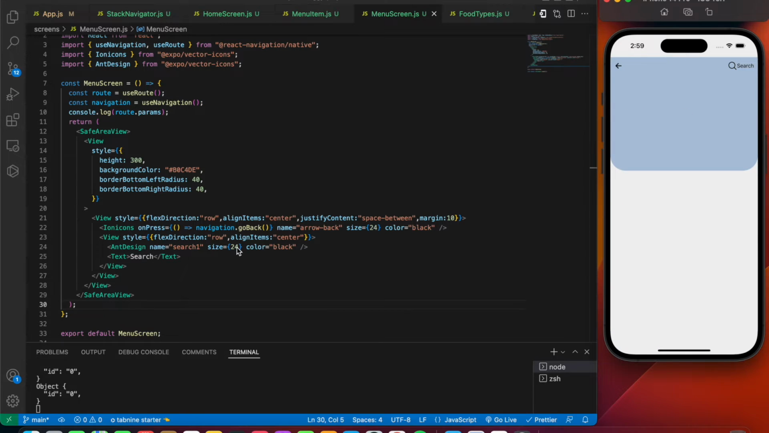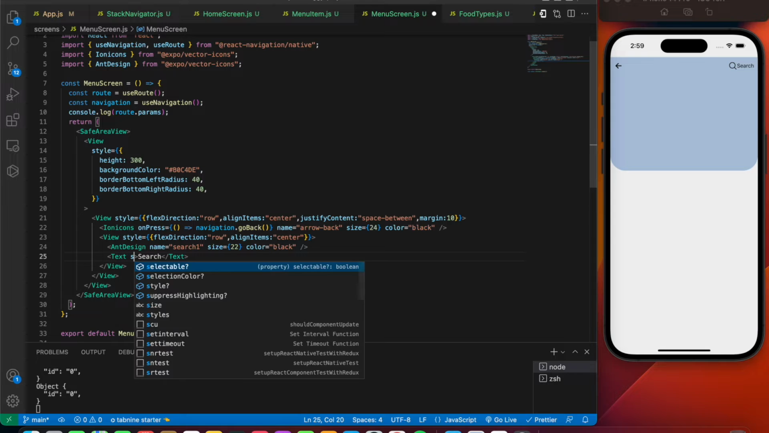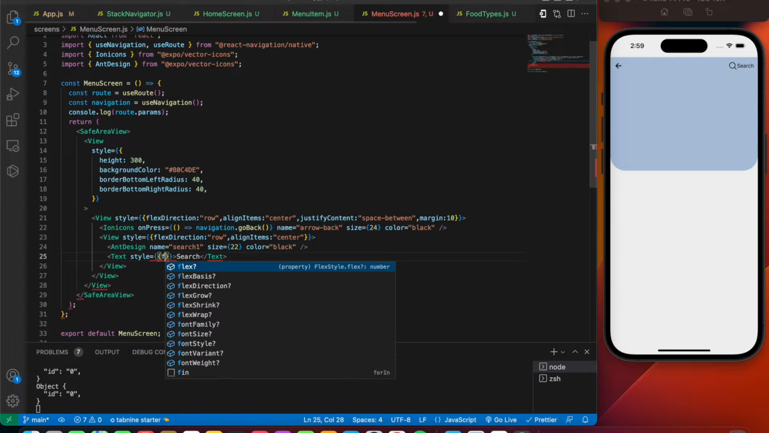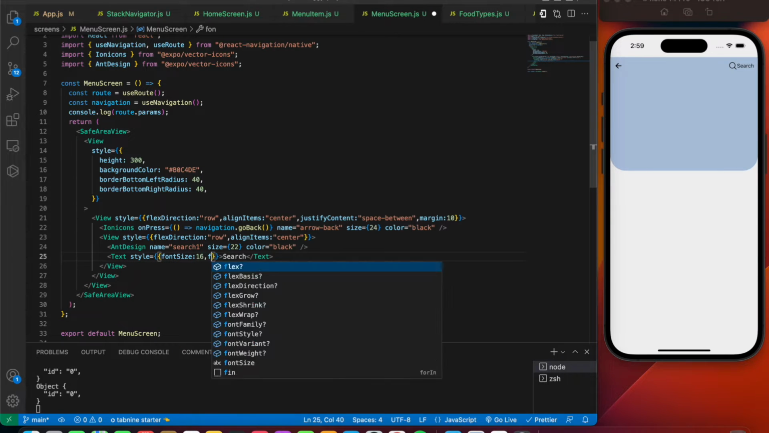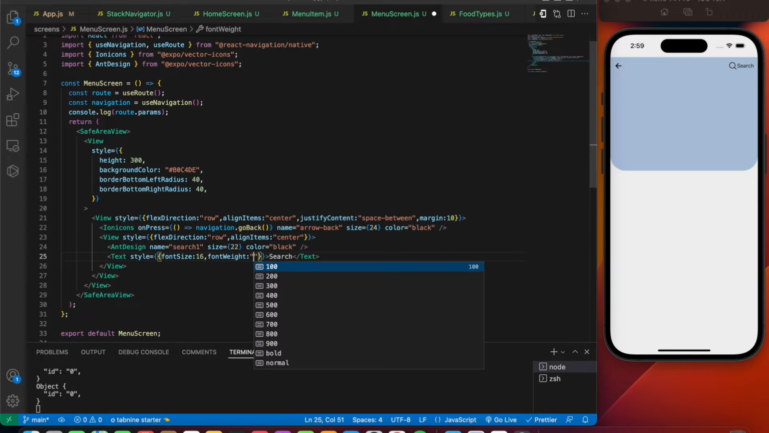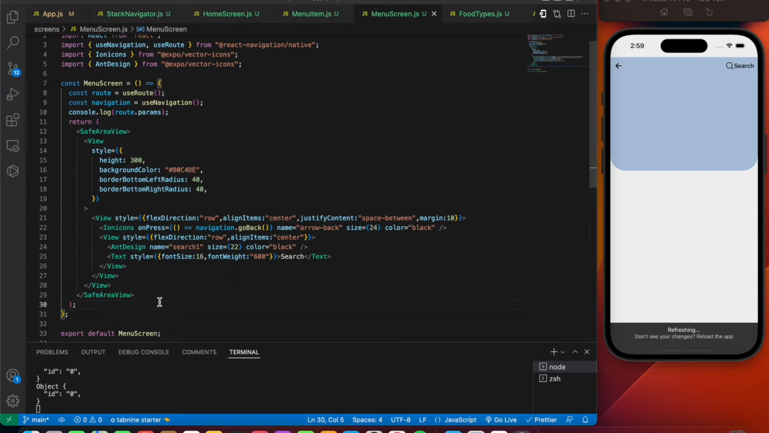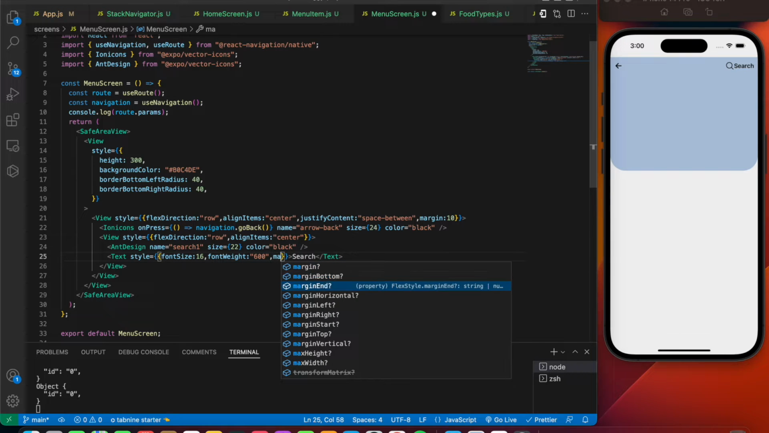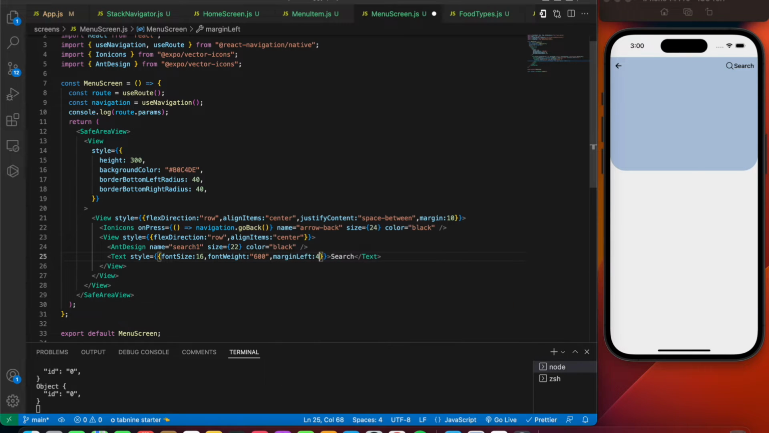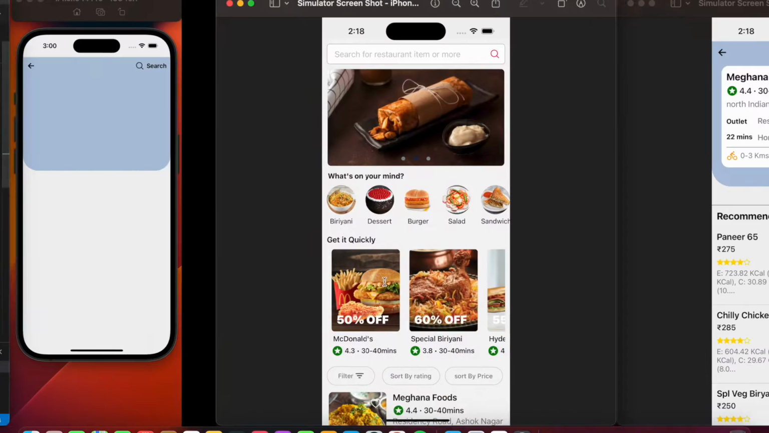So let's decrease the size of the icon to 22, and for the text, let's keep it bold. So font size of 16 and font weight of 600, and some spacing towards the left. Or let's keep it to be 7. Okay, so that's it about the top part.